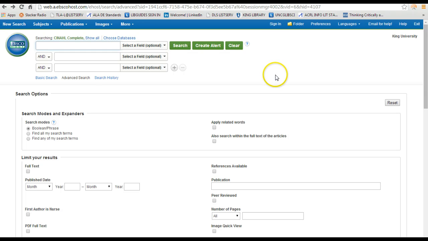CINAHL Complete is the premium database for nursing and allied health students. From this one database, you can search over 1,200 journals with full text access, and there are citations to over 5,000 journals dating back from 1937.